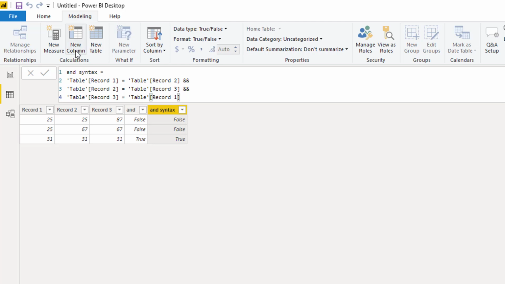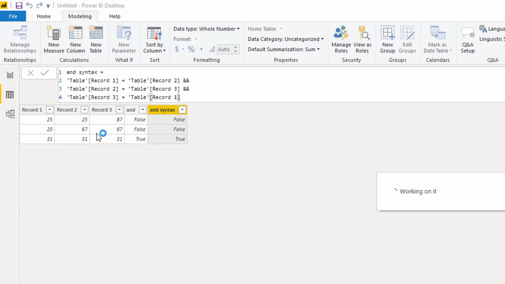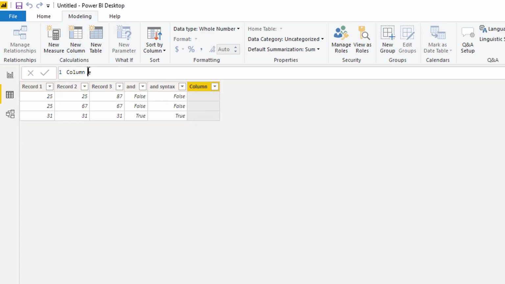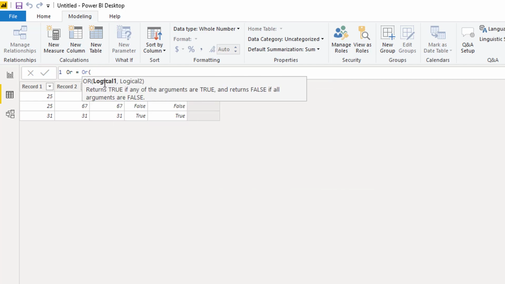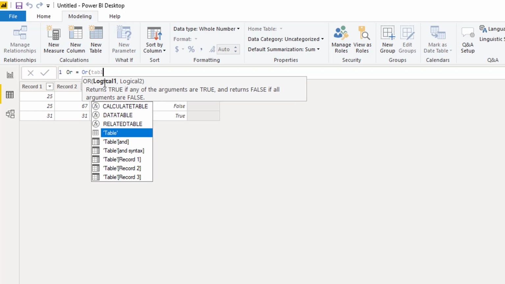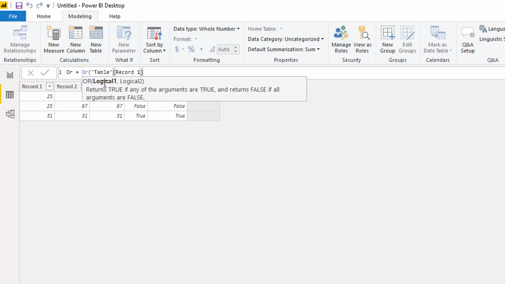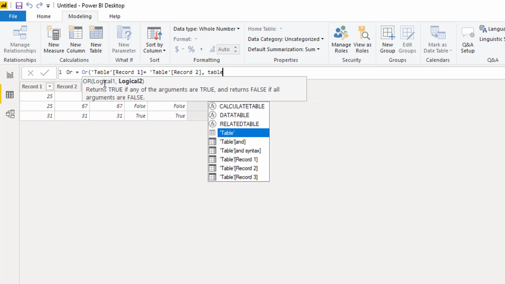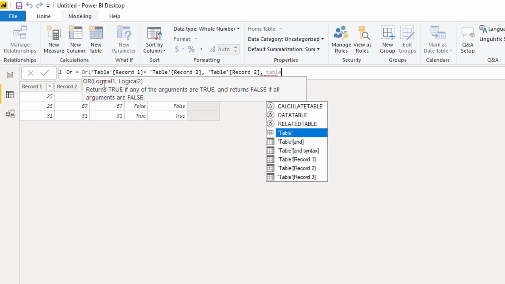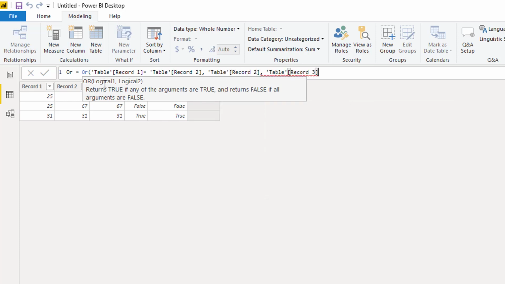Let's move on now and quickly look at the OR statement. With the OR statement, only one condition needs to be met to get a true result. So we can start with the OR statement, and it looks for a logical test one. We're going to use the same one, see if our table record one equals our table record two. So that's our first logical test. And then our table two equals our table three.